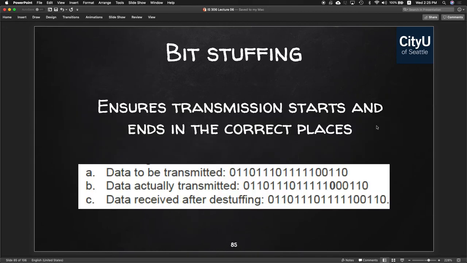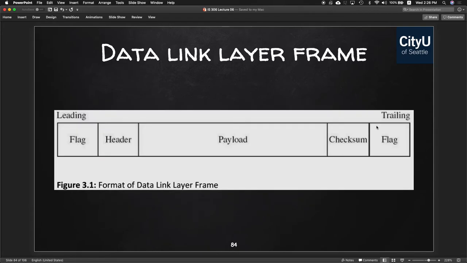And we also talked about bit stuffing. It would ensure transmission starts and ends in the correct places. Basically the trick here is when it sees five consecutive ones, it would insert a zero. And then the recipient would also look for the five consecutive ones and then remove the zero. One of the reasons we're using bit stuffing is to preserve the uniqueness of the flags in the frame.